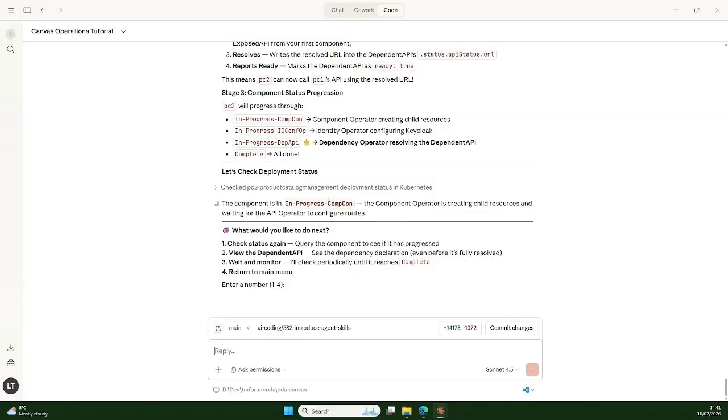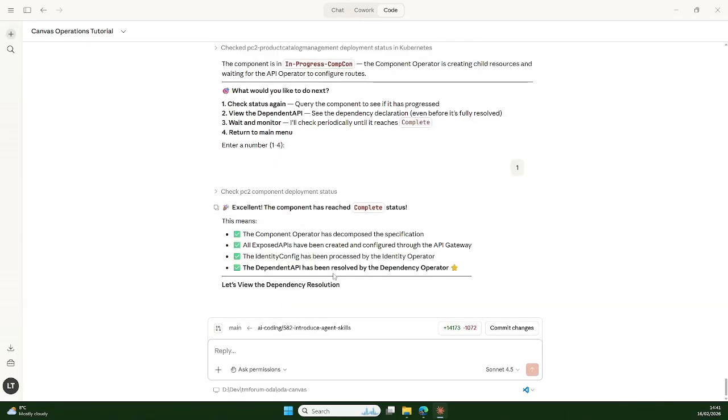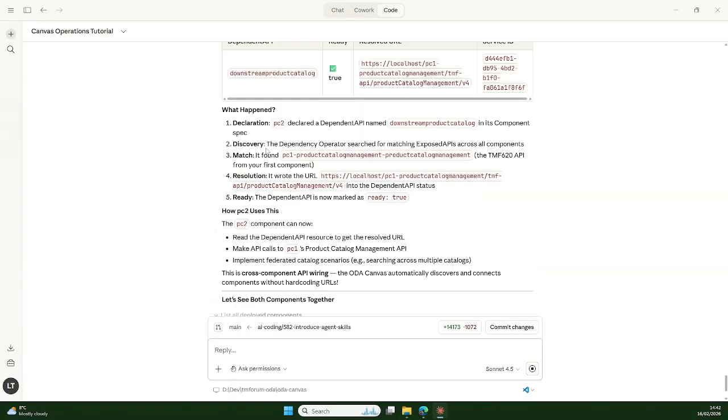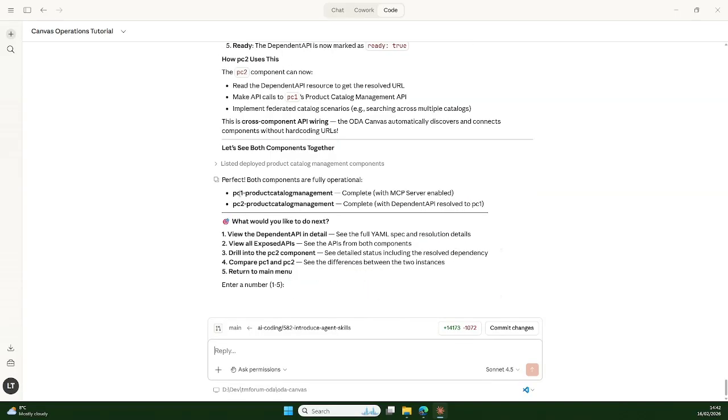It's not finished deploying yet, so if I click to view the status again, now my second component is complete, and I should be able to test that the dependency is working. And this is a summary of what's happened. My dependent API is called downstream product catalog. So the second component says I want a downstream product catalog, and it's been resolved by the canvas, and it's given it the API on the first product catalog. The resolved URL is the API of the first product catalog, and it's basically saying this is ready. And what I want to do is put some test data into the first product catalog and then query it in the second catalog.